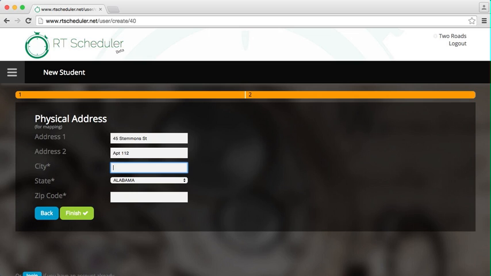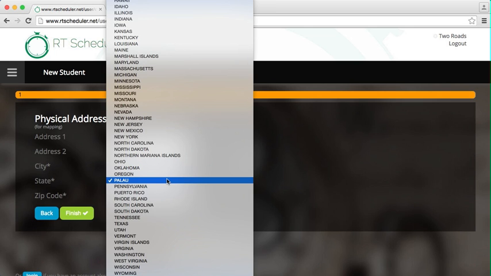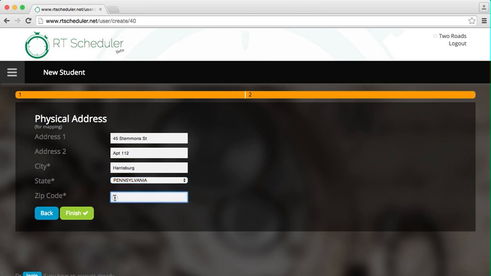And then let's just say this is in Harrisburg, excuse me, I misspelled Harrisburg there, and then we'll just say Pennsylvania. All right. Just do a drop down here for Pennsylvania, and then a zip code. Again, I'm just making this up. And then we finish. Now, that seems like a very simple process.